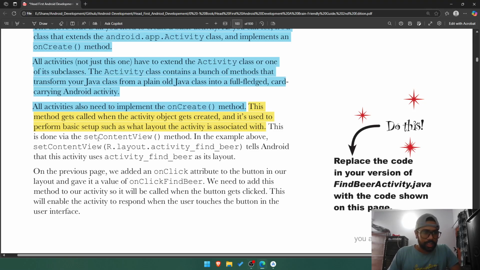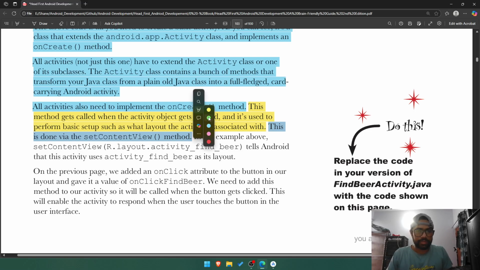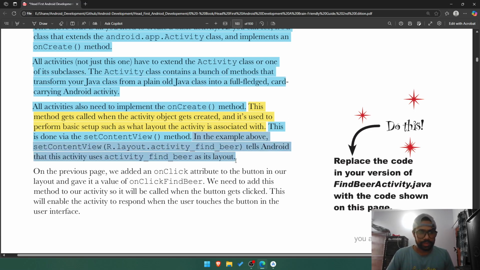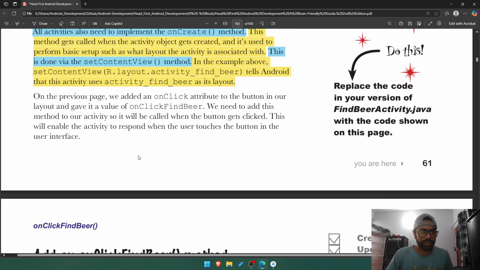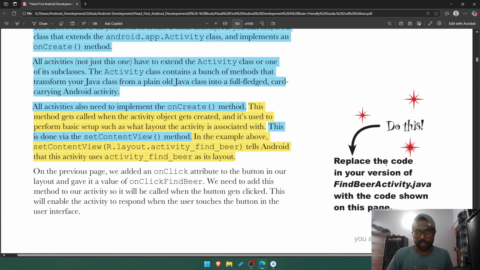This is done by the setContentView method. In the example above, setContentView tells Android to use activity_find_bear as its layout.